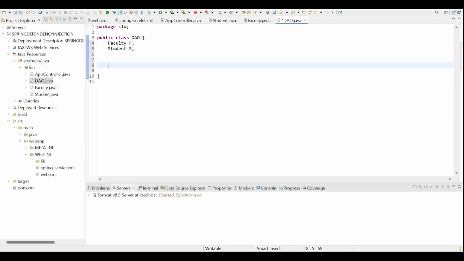So here I'm going to implement those two methods of performing dependency injection: setter dependency injection and constructor dependency injection. So first I'm going to create a constructor. Public, what is the class name? DAO is the class name. It takes a parameter, an object of either faculty or student. One object I'm going to use for constructor dependency injection. One object I'm going to use for setter dependency injection. So let me take faculty for constructor dependency injection.